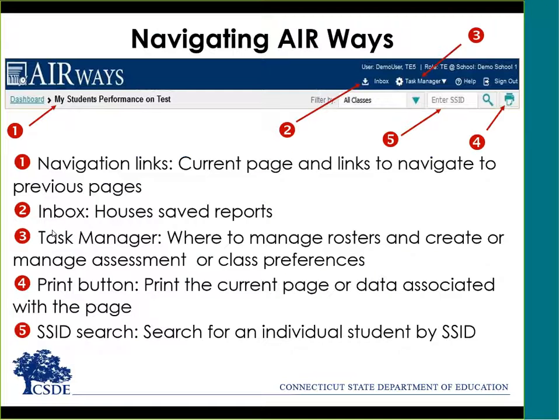Airways has other features to assist users. You may print or download the page you are viewing by clicking the printer icon in the upper right corner of the dashboard, indicated by the number 4 on the screenshot. If you want to be able to manipulate the data, you can save the file as a CSV through the print link rather than as a PDF. You will also be able to choose if you want to print or download a summary of the data, or the data including student scores and responses.